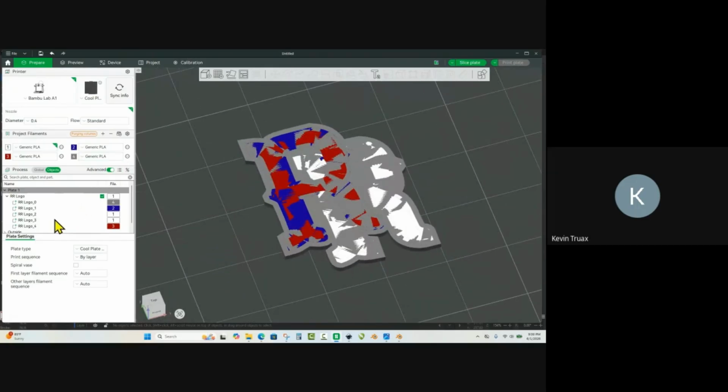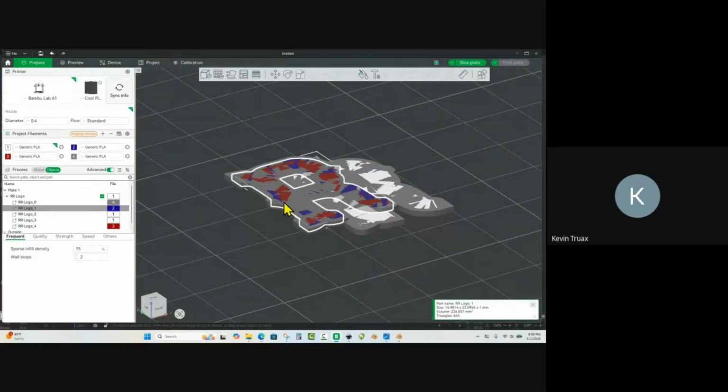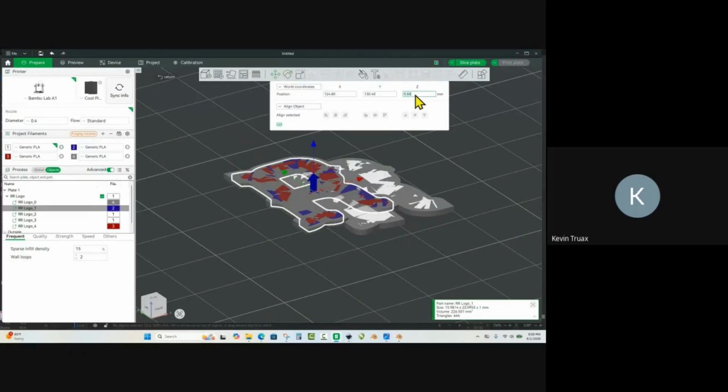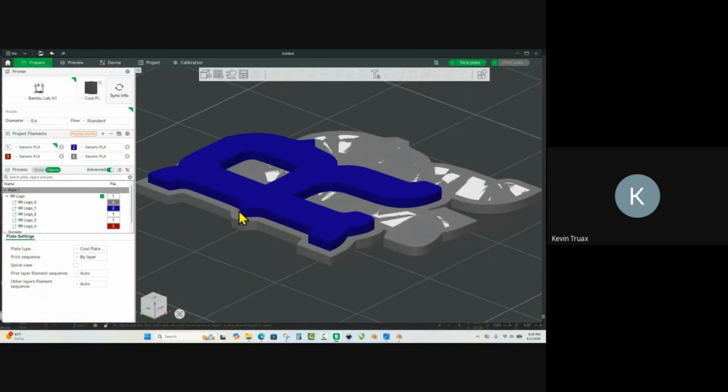So what we're going to do here is we'll start with the blue. And our base plate is 1. Our blue is 1. So I'm going to move that to 1.5. So we're going to do different than we typically would. So let me go ahead and show you this.